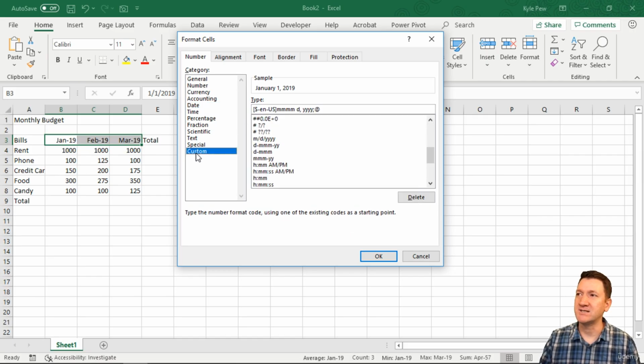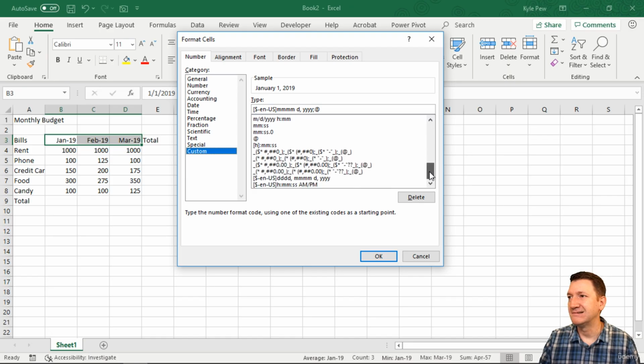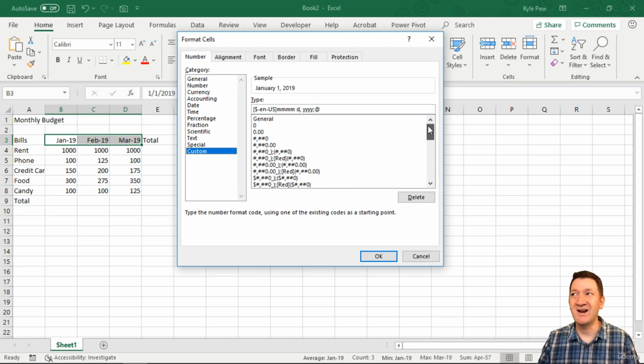But here I'm going to go to custom. And let's see, do we have it in here? They got a bunch of default custom ones. So here's some dates. We got the month and the year. Nope, not seeing the one I want.